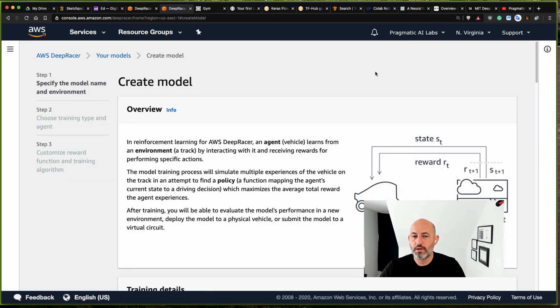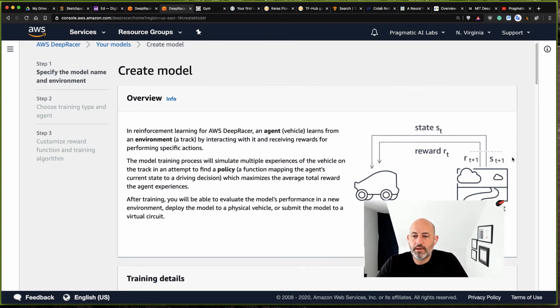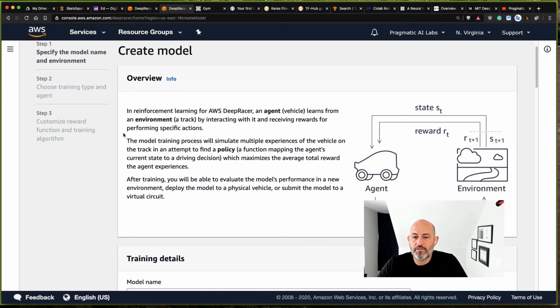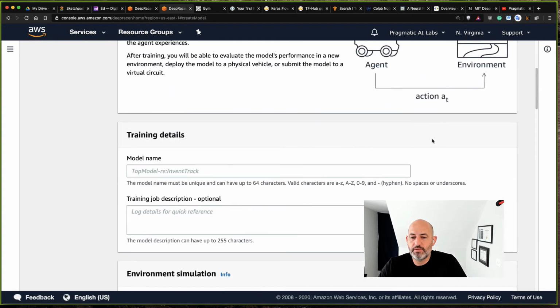All right, so in order to create a model, the first thing to do would be to learn from the environment. In this case, a track, and this agent will take an action on its environment, and it will be rewarded based on the state it's at. So how would we build one of these? We could just type in, new model.